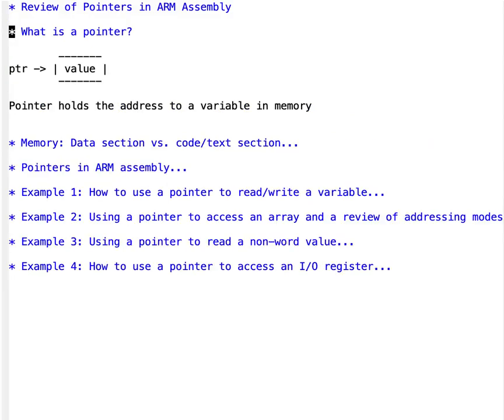First off, what is a pointer again? We typically see a diagram like this where you have a pointer pointing to a variable with a particular value of interest. The pointer has a value as well. In this case, the pointer's value is the address in memory of where that variable is located.